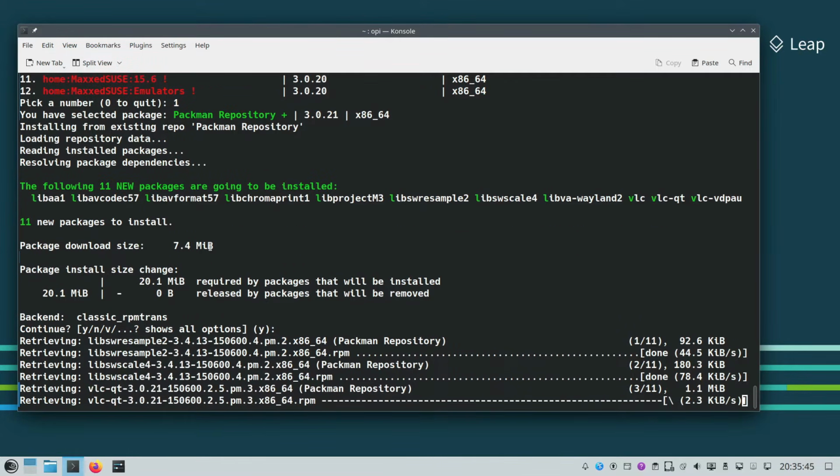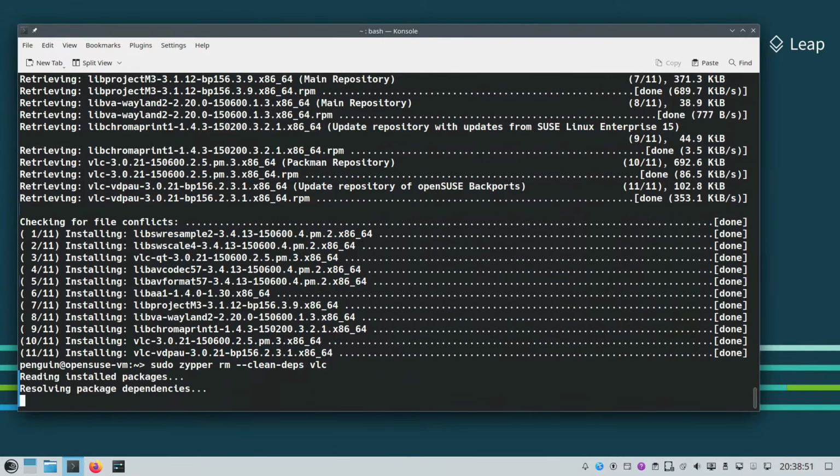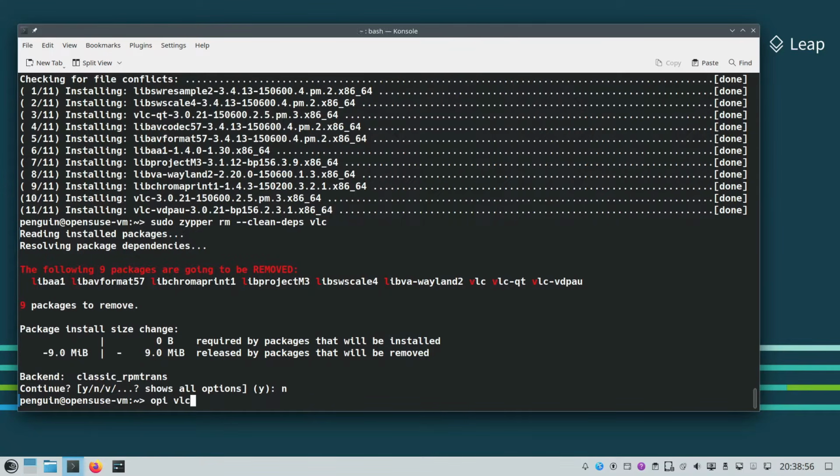For the uninstallation, simply you can use zypper remove and the name of the package, and you can add --clean-deps to clean any dependencies installed with the package. So we have to wait to finish. And again, if you want to uninstall, just use zypper rm --clean-deps and VLC, and don't forget the sudo. As you noticed, we don't need sudo with OPI. Let's try another example.